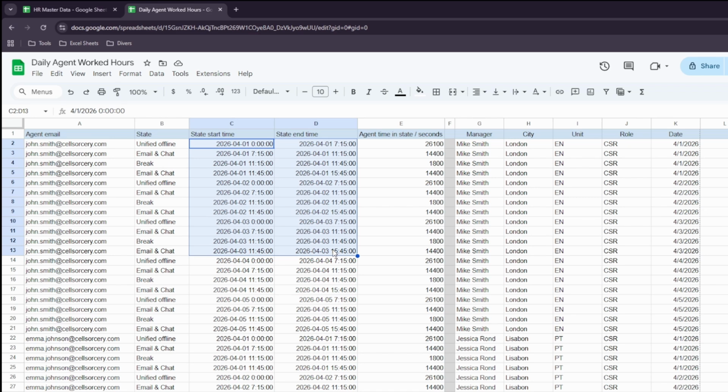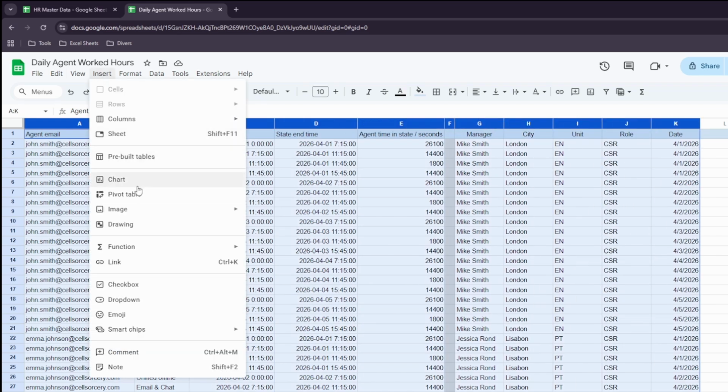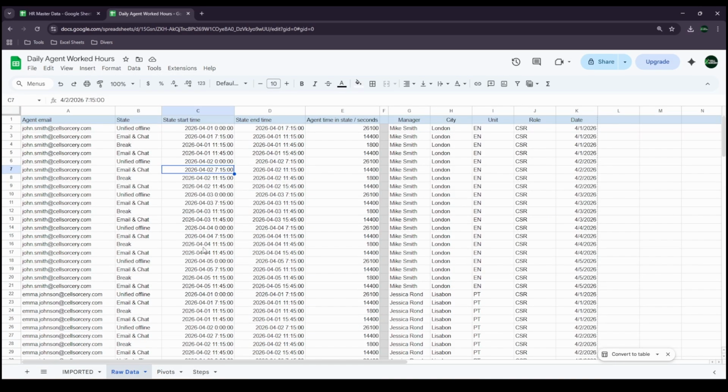The raw data usually comes with messy date and time formats, so we apply simple date parsing formulas to standardize everything. Once the data is clean and enriched, we move on to the final step, building our pivot tables. Here, we customize everything to match our needs.